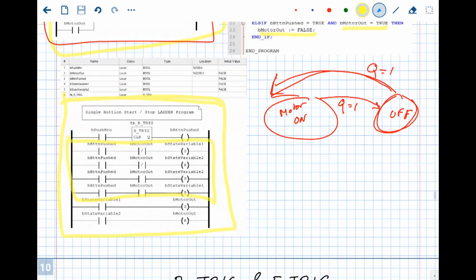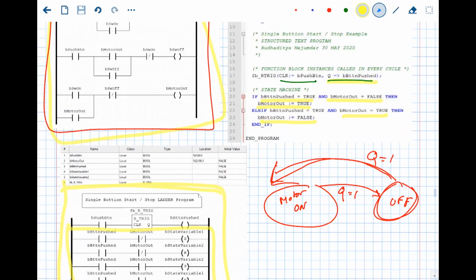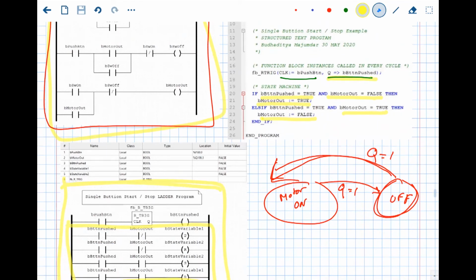Any questions from this part? Okay, moving on.